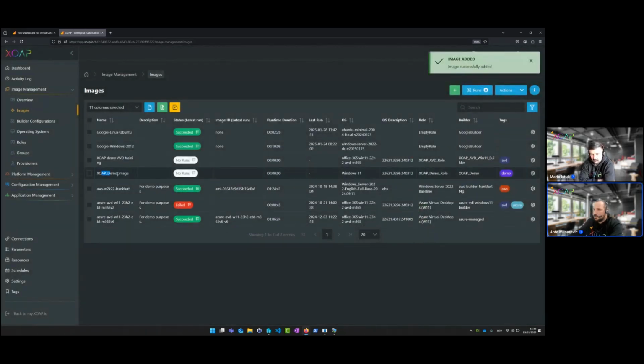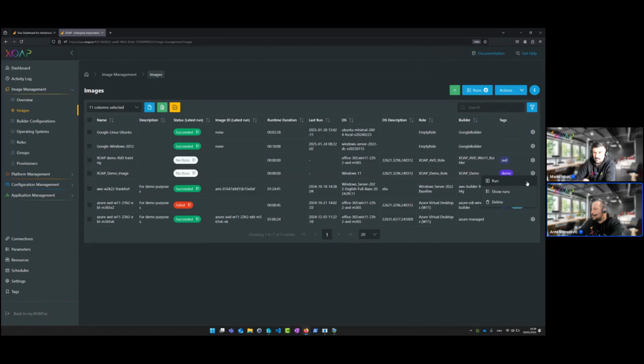Okay, now you created your image. And the next thing you need to do is just run this image. Okay, this image has now gone to the queued phase. It will go to the run phase in some time.